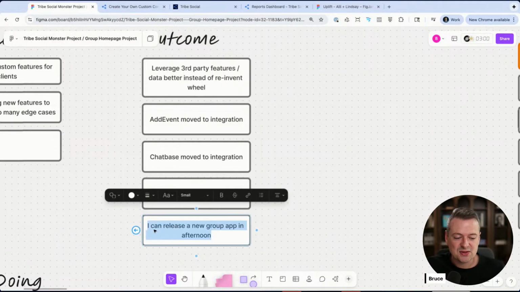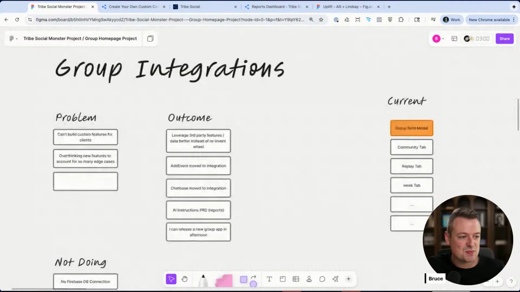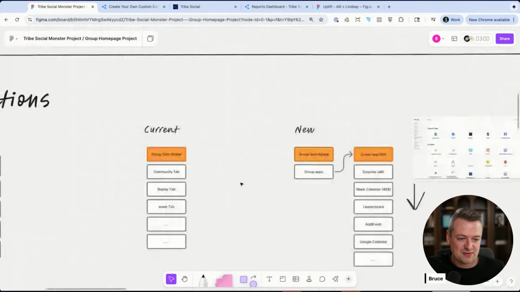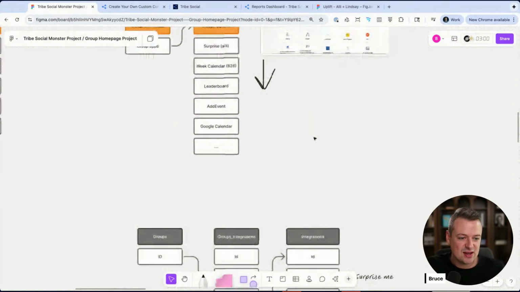Basically, I wanted to be able to create a new group app in an afternoon, and that way we can spin these up super quick. So we went down this path. Very simple. We just have these tabs, and in the future we'll have a way to enable what we call a group app or group integration in here. So you can see how it's working.